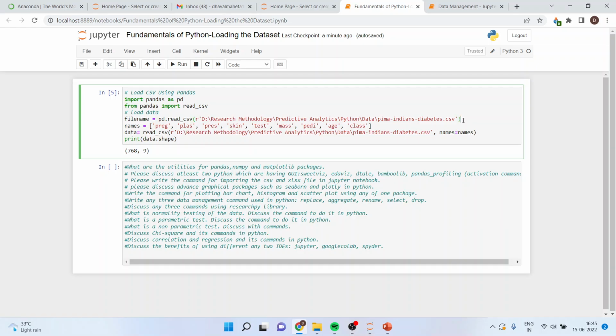I'll give the path where my file is located. Then I'll specify what are the variable names which are there. And then I'll write down data equals read_csv. And again, I'll give the link, names is equal to names. And then print data dot shape.